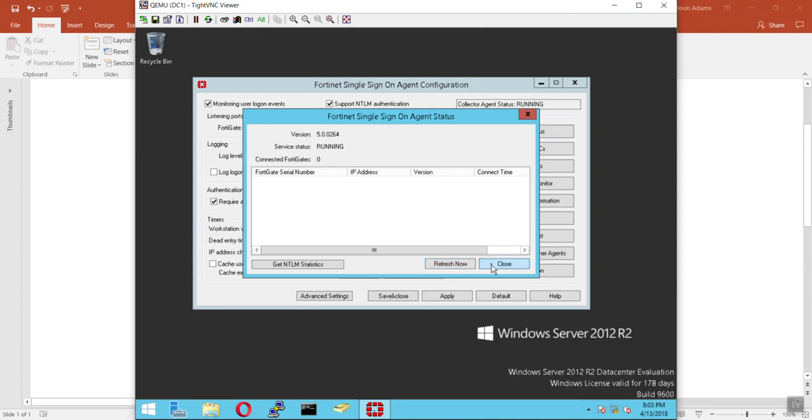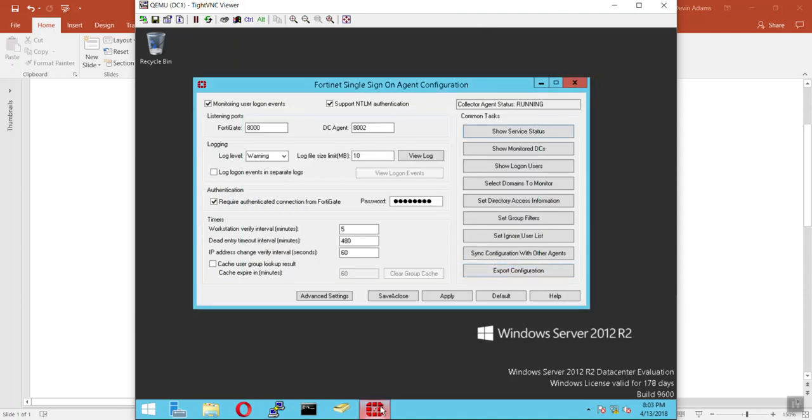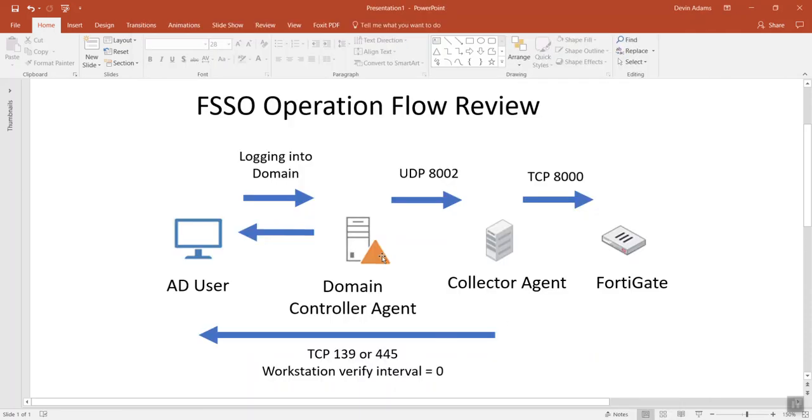That's why I also suggested earlier to pin the collector agent configuration application onto your taskbar, because it has wonderful tools to do your troubleshooting. All right, that's cool. Let's go ahead and take a look here now. So let's stop right there. Actually, let me just finish what's going on here with the whole flow.